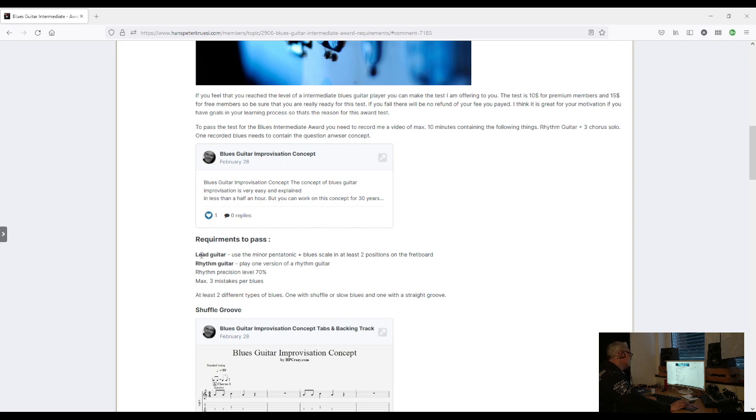It's pretty open. In this case, for lead guitar, use minor pentatonic plus blues scale in at least 2 positions on the fretboard. For rhythm guitar, play one version of a rhythm guitar. Important, the rhythm precision level is 70%. For intermediate, only 70%, and maximum 3 mistakes per blues. So that's okay, and you have to play at least 2 different types of blues to pass the test.